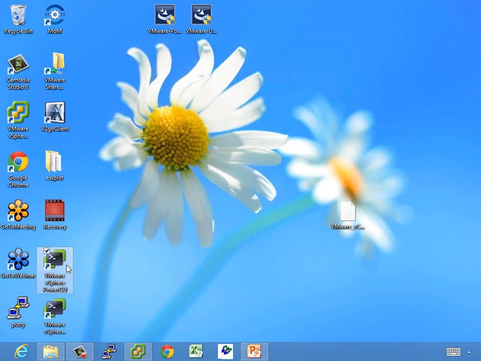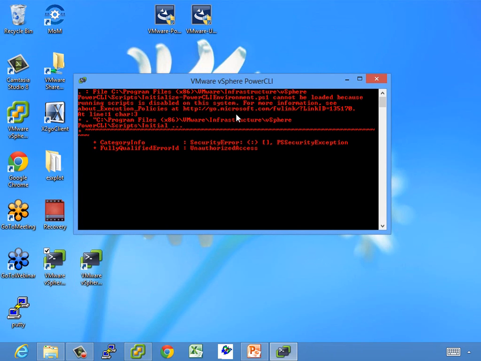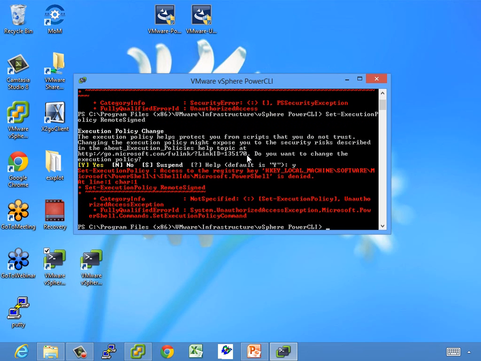So to start it, you got two options, 32-bit and regular 64-bit. I'll start 64-bit. It'll grind here for a second, and it's going to say, hey, we can't install the PowerCLI environment, it cannot be loaded because running scripts is disabled on this system. For more information, blah, blah, blah. So we do set execution policy remote signed. Say yes.